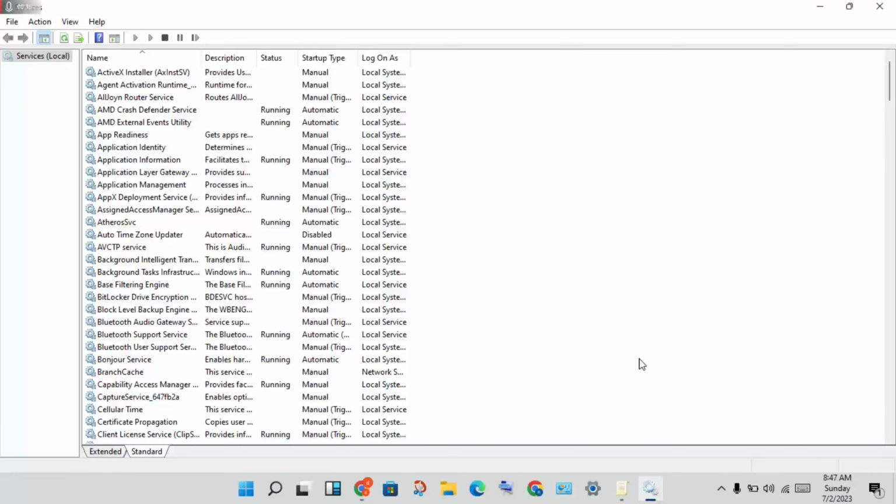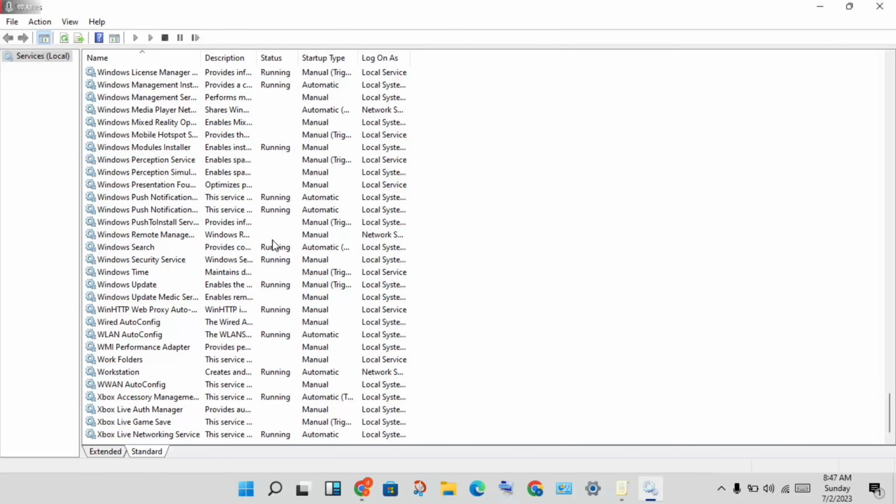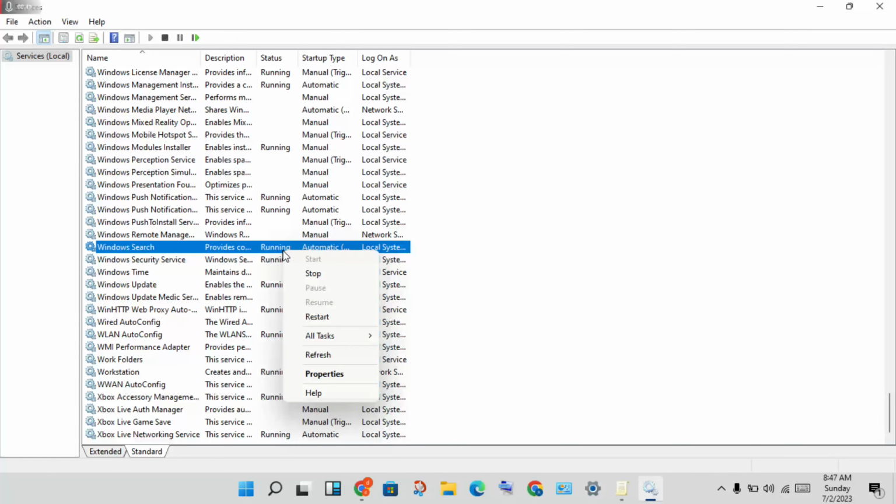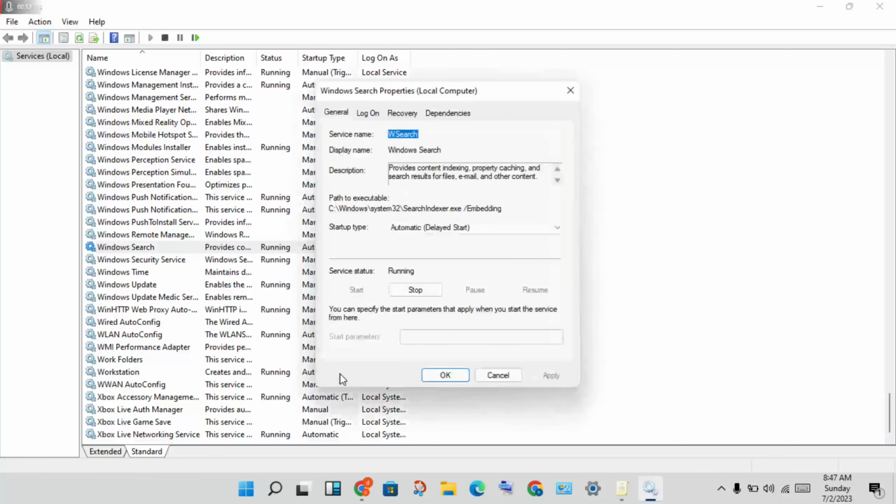Then scroll down far. You see Windows Search. Then you will right click it, then click Properties. Set the startup type to Automatic.